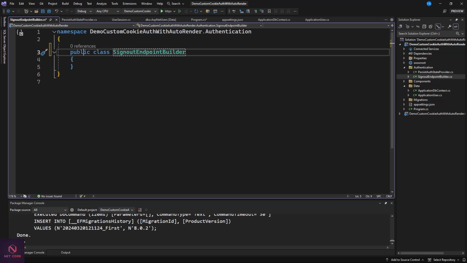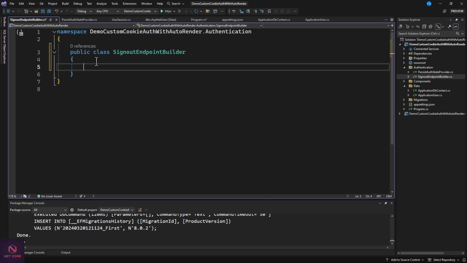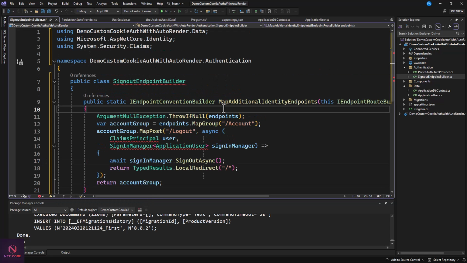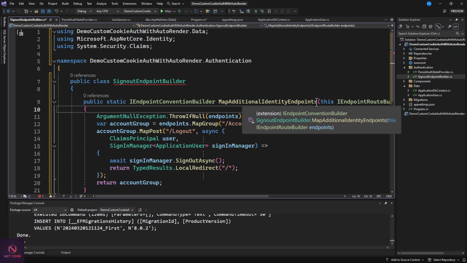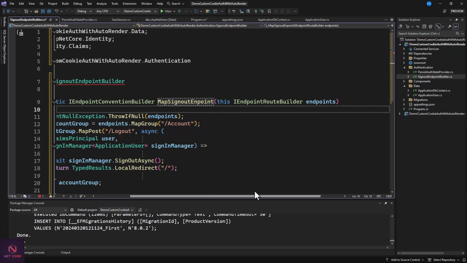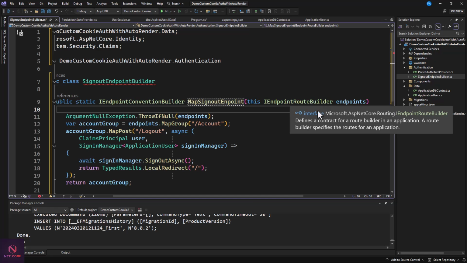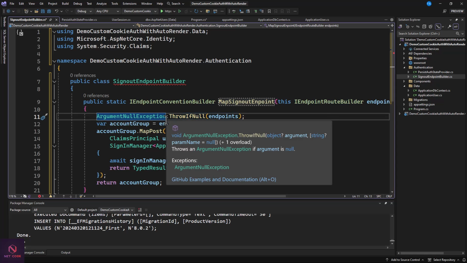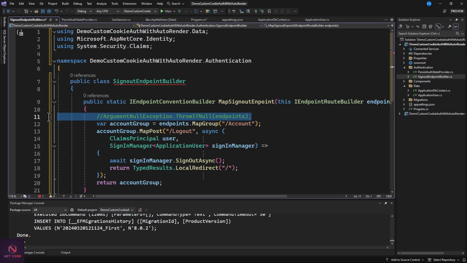Now at this point, we need to create this, so I can just grab this and paste it here. Very simple one. Okay, so we have this EndpointConventionBuilder, and that's what we want to return. And MapAdditionalIdentityEndpoints. So I'm going to say MapSignUp, MapSignOutEndpoint. Okay. Now we want to specify explicitly IEndpointRouteBuilder. And now from this endpoint, we want to check if it is null through this exception. It won't be null, but you can skip this, or if you like it, you can maintain it.